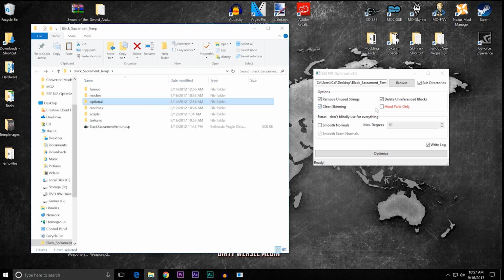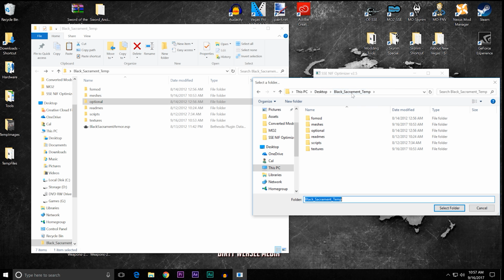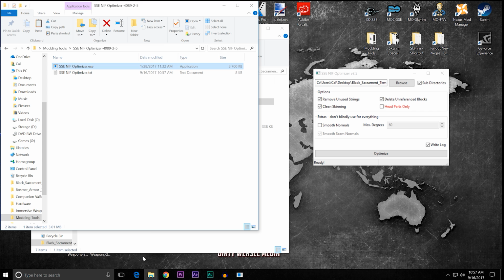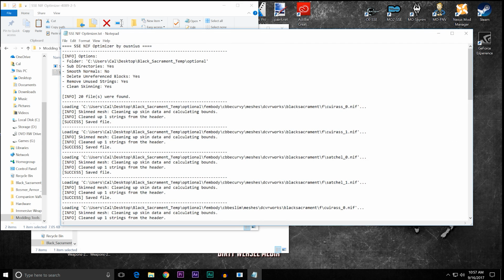And there's no head parts, so we're going to browse again, go back into Black Sacrament, into optional. And it's going to look for every mesh that's in there that it will want to convert. So we go ahead and select folder and optimize. There we go. So if we check our data log, under NIF Optimizer, it found 20 of them. Before it found like 100 and some. Before I should have checked that text file so you could see it. But it went ahead and changed the ones that were in the optional.